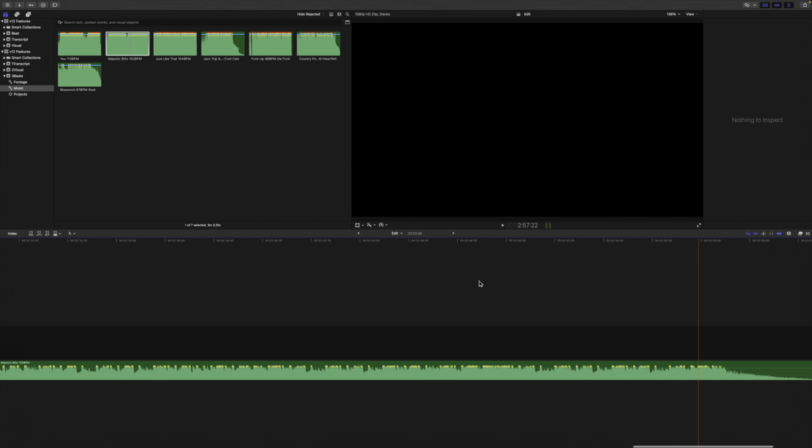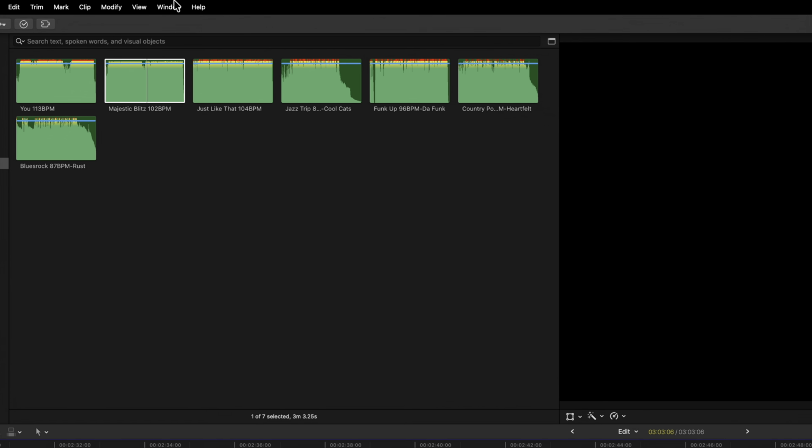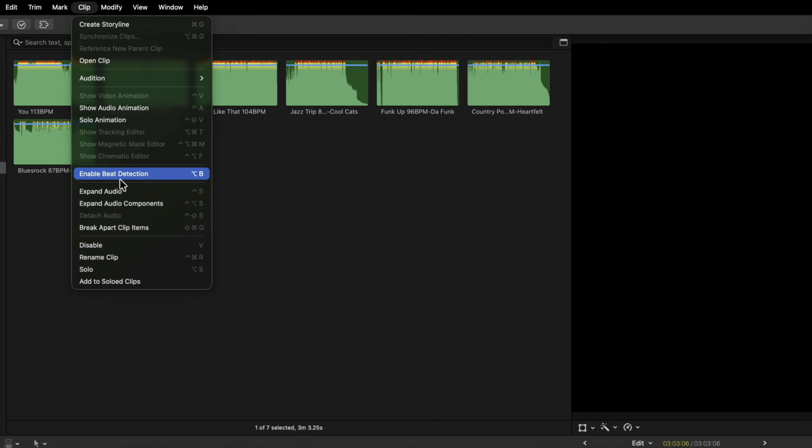And as usual, there are several ways to enable beat detection. I can go into the Clip menu, where roughly halfway down I'll find Enable Beat Detection, which uses the default shortcut Option B. And as I always mention in my update videos, if you're using a custom keyboard layout, you won't see any of these new shortcuts unless you assign them yourself or switch back to the default layout.